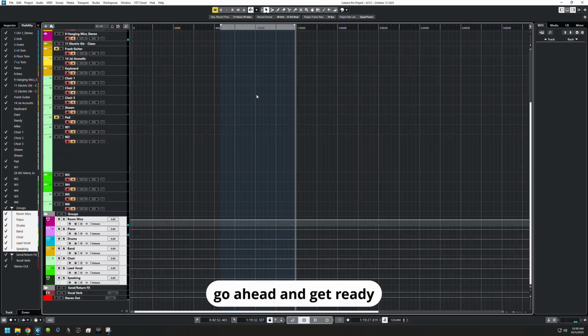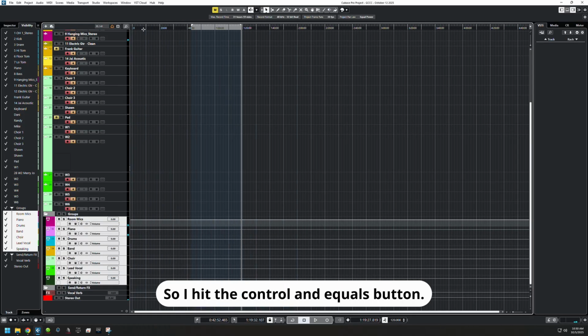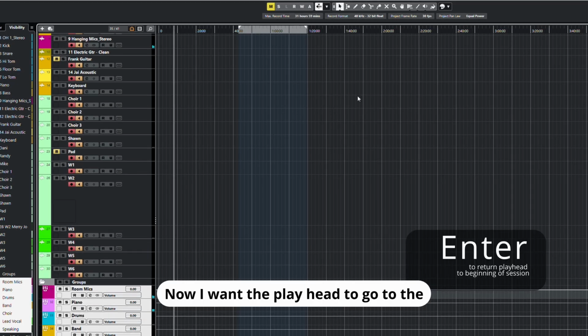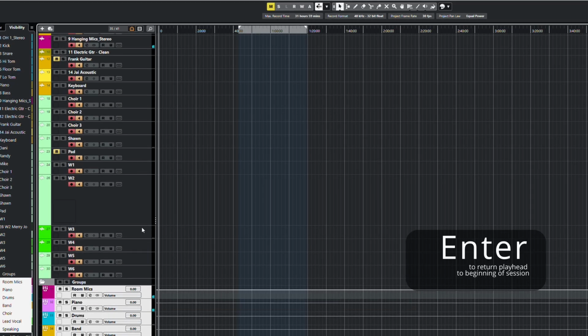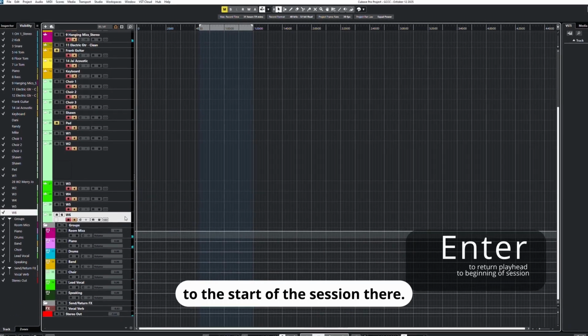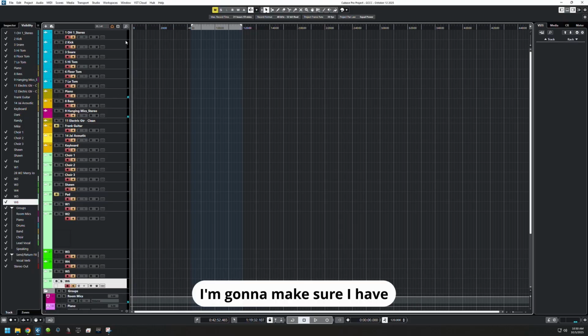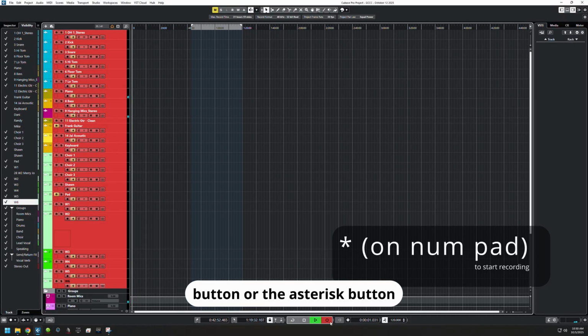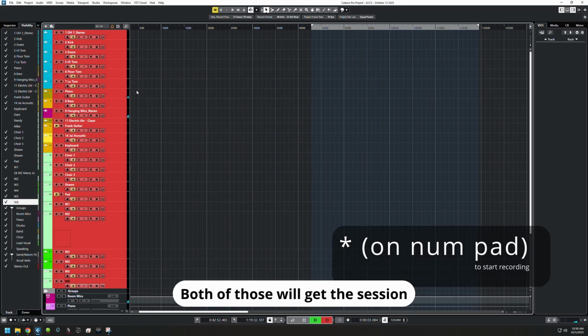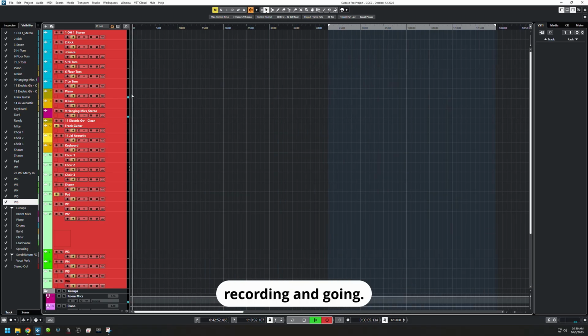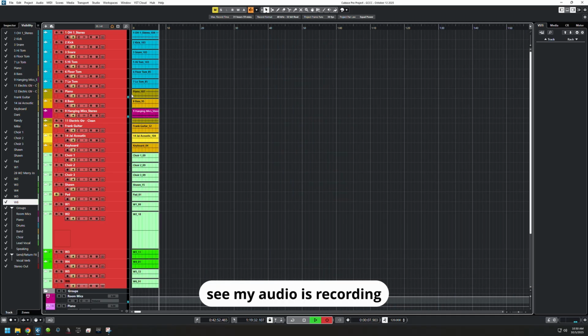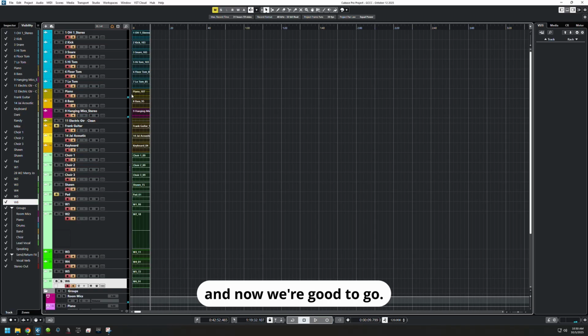All right, now let's go ahead and get ready to record our session. So I hit the Control and equals button. Now I want the playhead to go to the start of the session, so I can hit the Enter button, and you can see it went to the start of the session there. I'm going to make sure I have all of my tracks ready to go, and I'm going to hit the Record button or the asterisk button on the numpad. Both of those will get the session recording. If I zoom in, I can see my audio is recording, and now we're good to go.